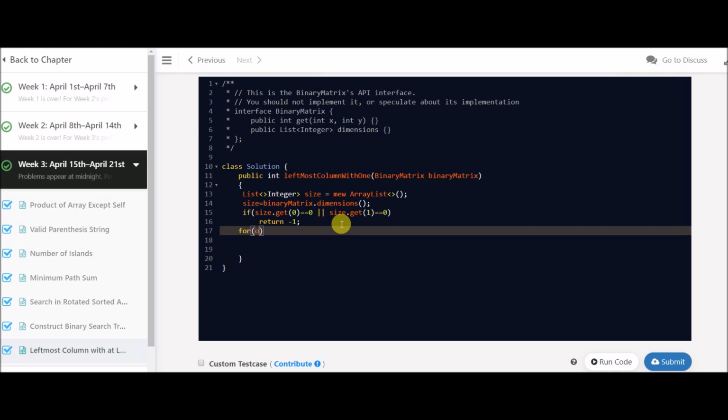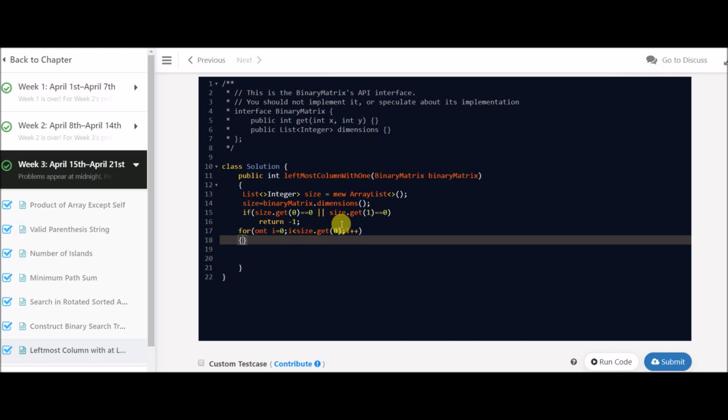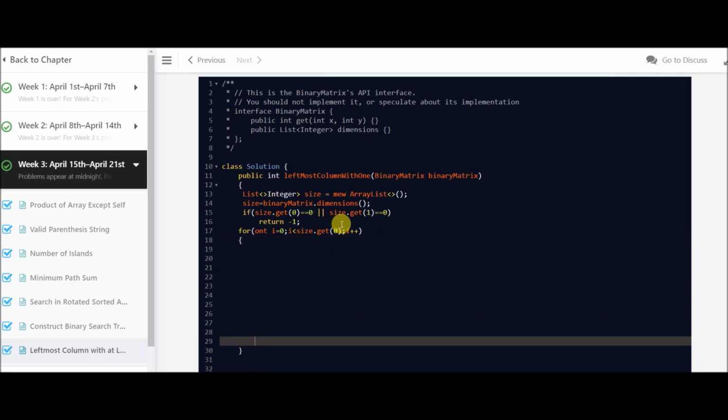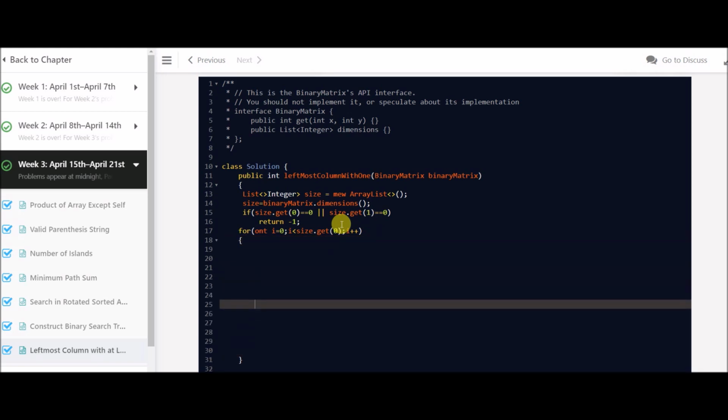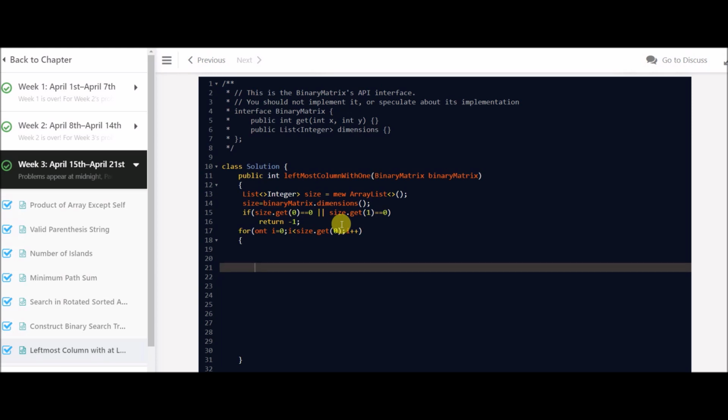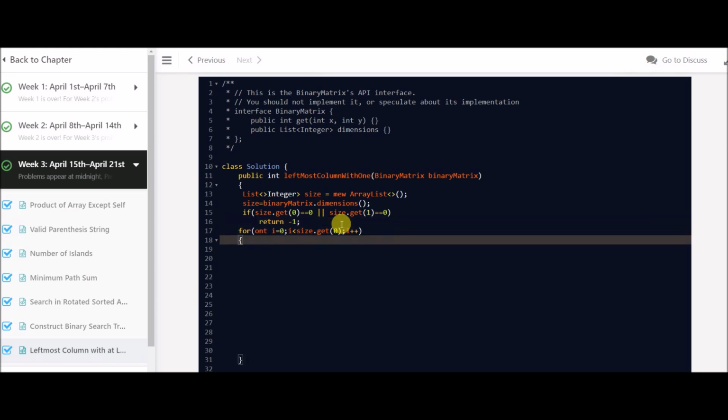So for i equals 0, i must be less than the total number of rows. So rows I'll get from get(0). Okay, so this outer loop will be for the total number of rows.